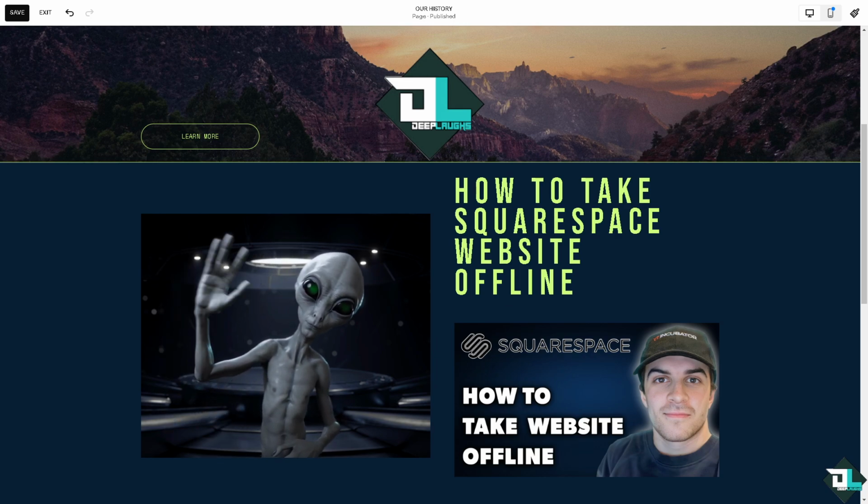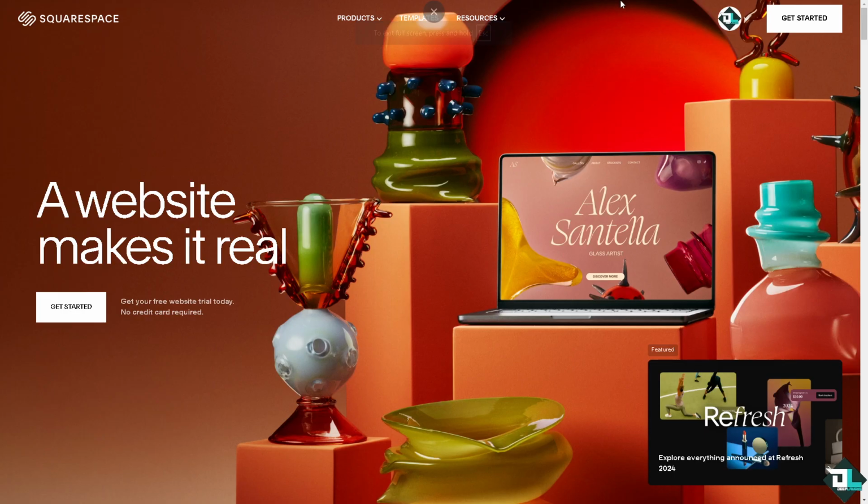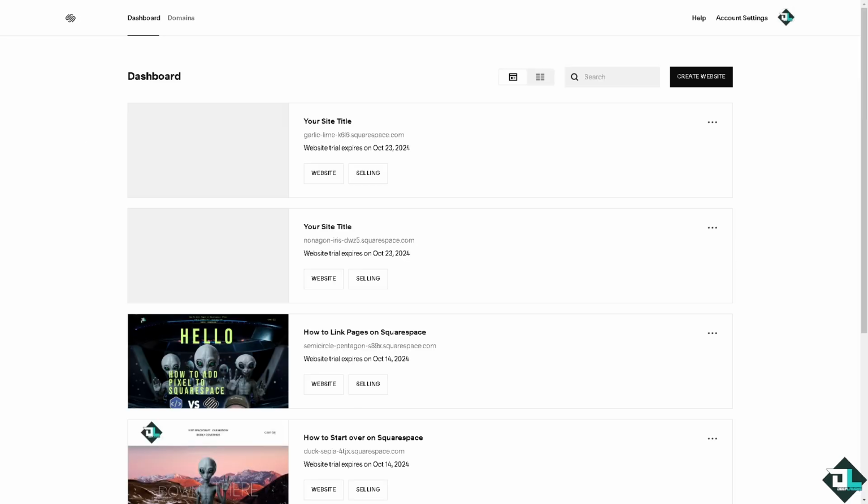Now, once you are logged into your account, I want you to hover to the main dashboard. That's going to be located on the upper right corner beside the profile icon. Now, you just have to select the website that you want to be offline for the meantime. For example, this one right here. I want you to click on the three dots icon and click on settings.